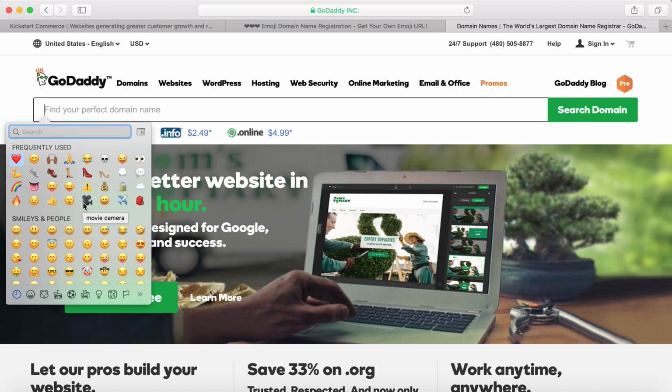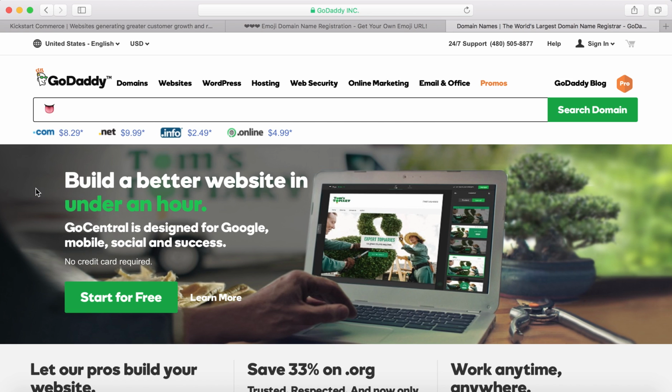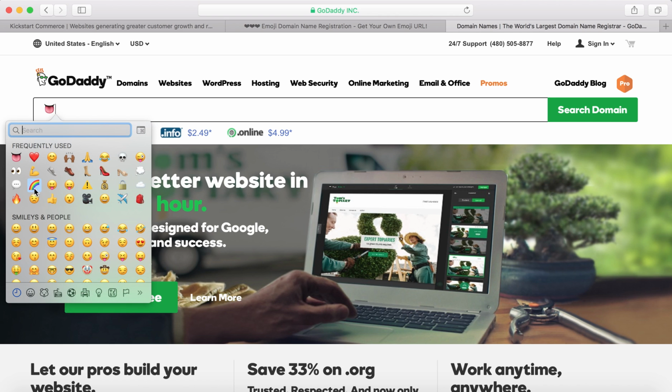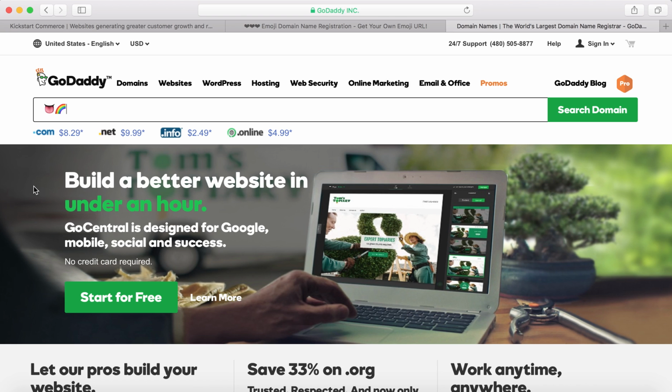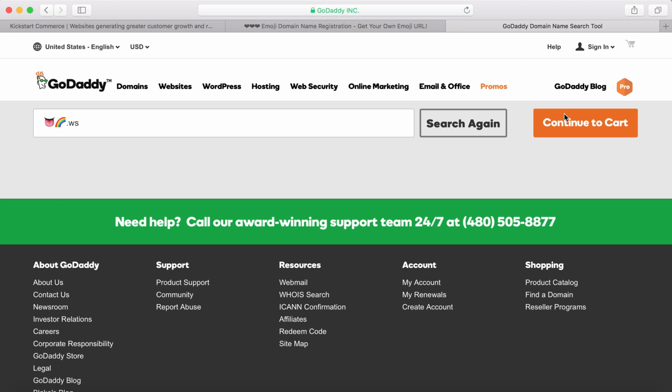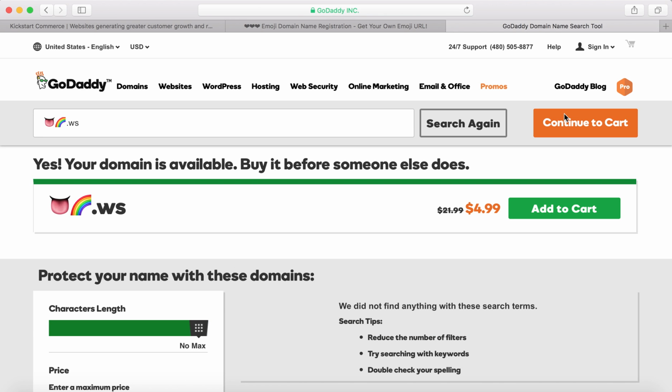we wanted to do something like Skittles' Taste the Rainbow. Obviously Taste the Rainbow is a slogan used by Skittles, but we want to just show a quick picture, so we'll do the tongue and rainbow dot ws. You hit search, and this is what we were talking about in terms of being able to come in and actually search. Once you do, it'll tell you that yes, your domain is available, buy it before someone else does.